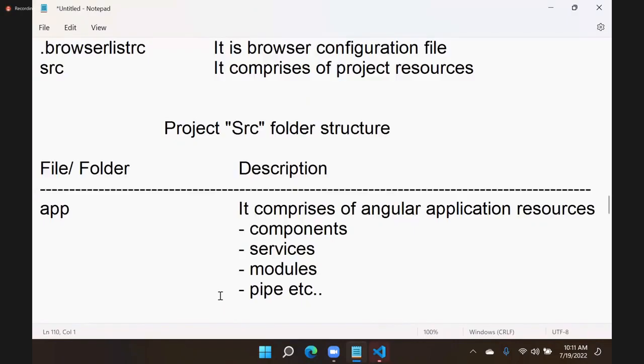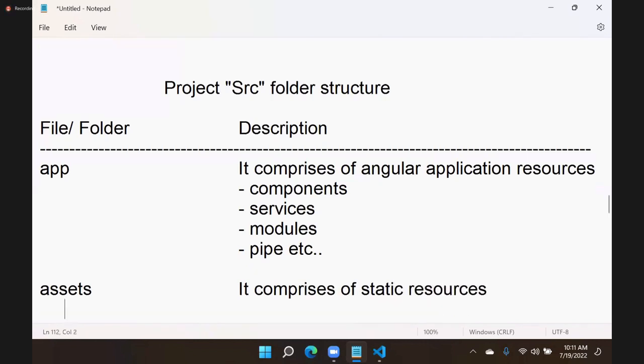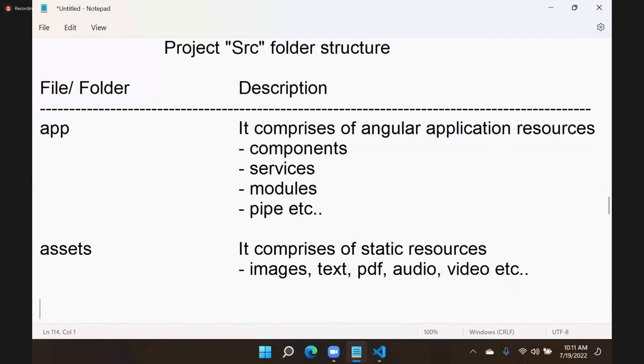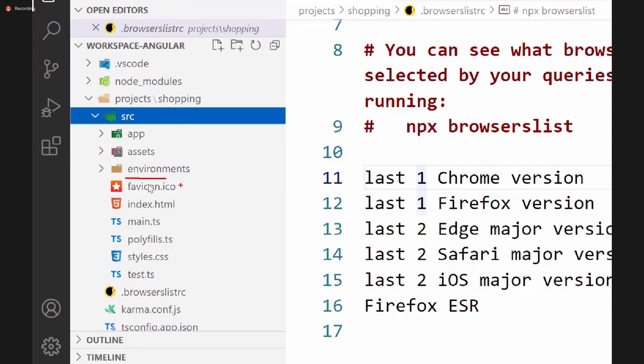And assets is very simple. What is assets? Assets is nothing but actually assets comprises of static resources. Static resources means like images, like text documents, like PDF documents, like audio and video files. All such things you can keep inside assets. Your project related static resources are kept here. Like your images, like your text documents, PDF documents, and everything you can keep here. That is what assets is.